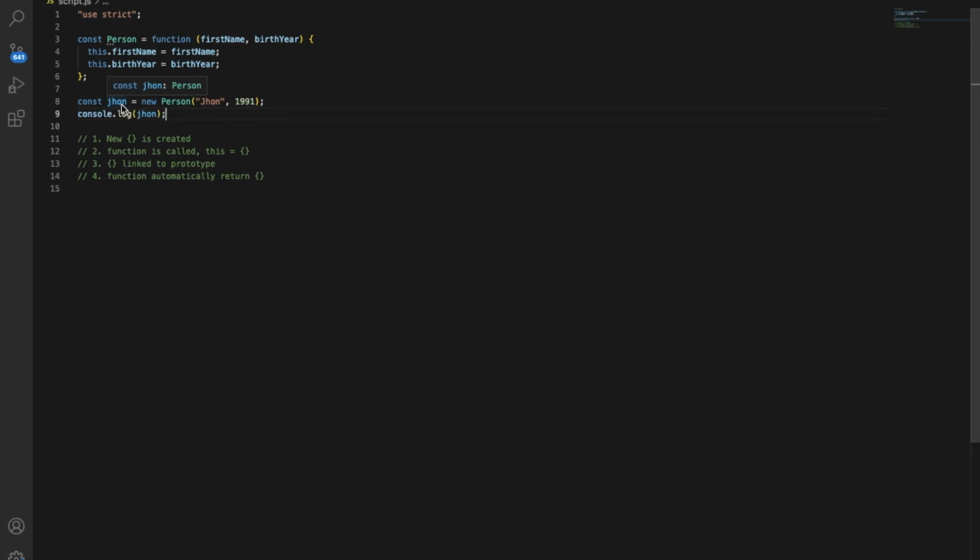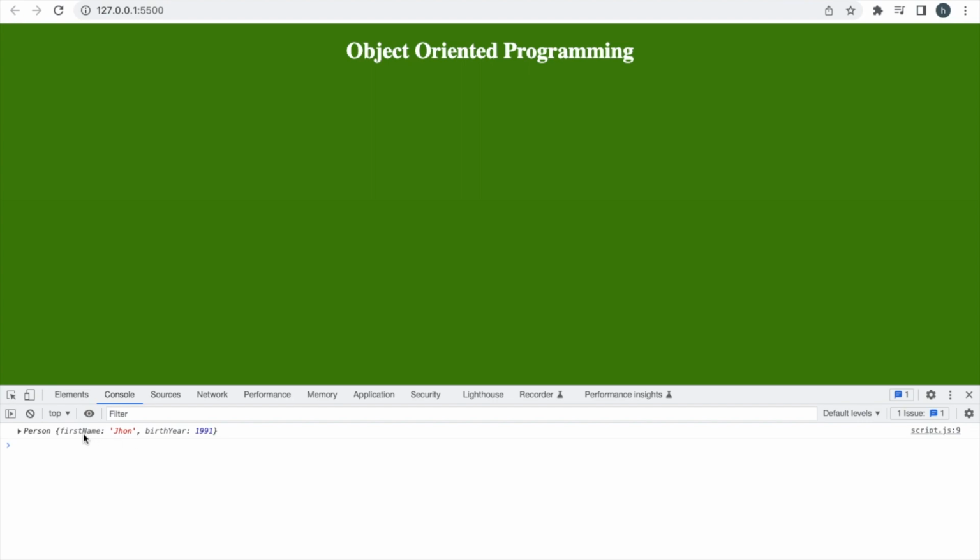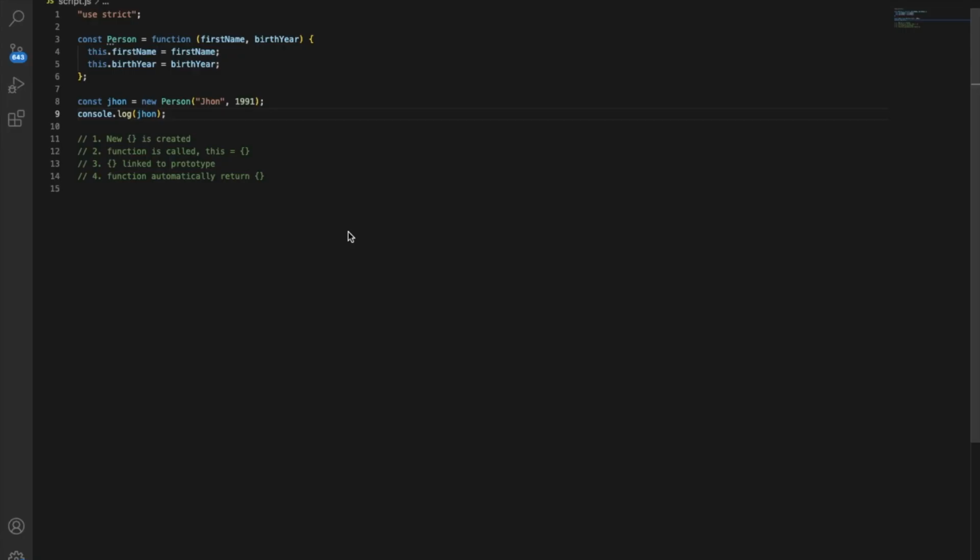That's actually it. So let's see what John is going to look like when we console log here. Indeed, here it is. Here is the person object with the first name John and the birth year 1991 that we passed into the constructor function. So let's quickly recap what happened here.